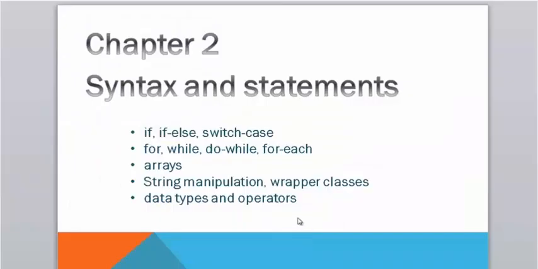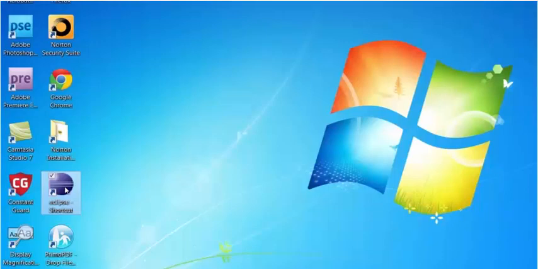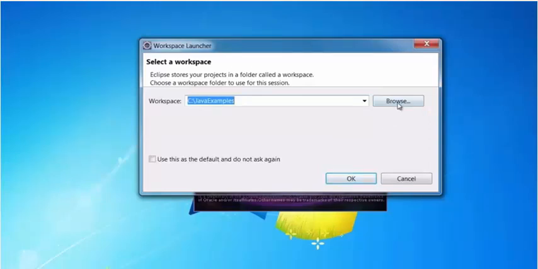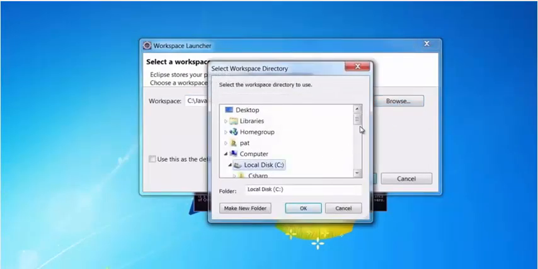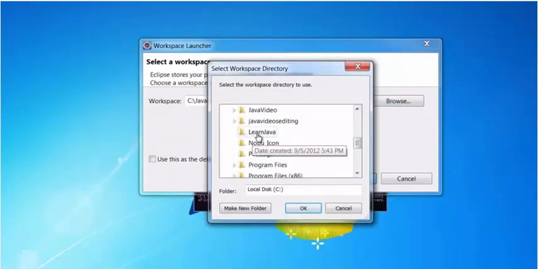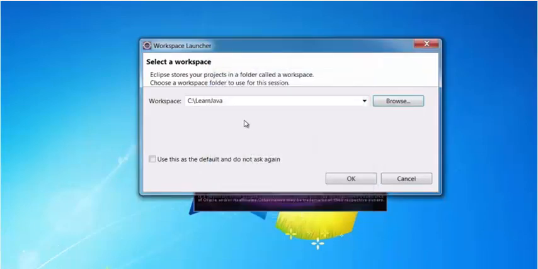In chapter 2, we are going to learn the Java syntax by writing some small Java programs. Go to your desktop or wherever you installed Eclipse and double click on Eclipse. Now you can click on the Browse button and select any folder. This will be your workspace. I created a folder in the C drive called Learn Java. I am selecting that particular folder and I will click OK.